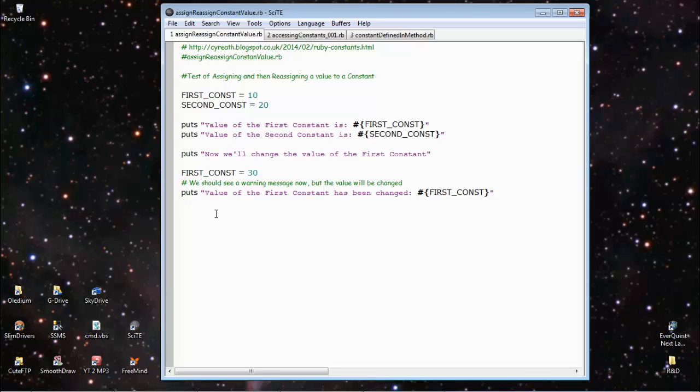Now, let's have a look at this little piece of code that I've put up here. What we're doing here is declaring two constants, and you can tell there's a convention here of using uppercase and assigning it a value. So we've got the first constant of 10, the second constant of 20, and then we're just going to put to the screen the value of the first constant is, and then substitution of whatever the value of first constant is, and then second constant.